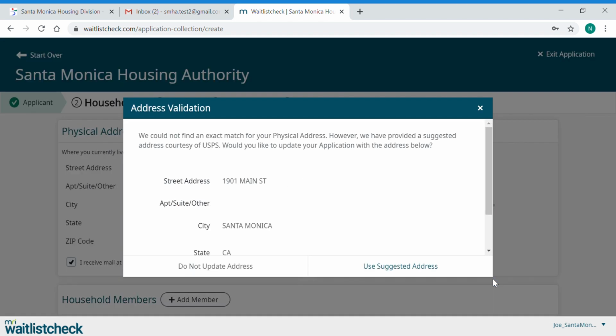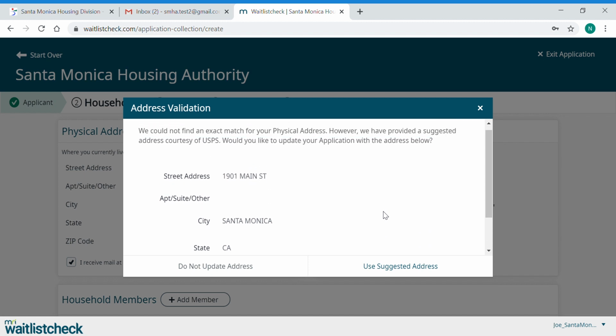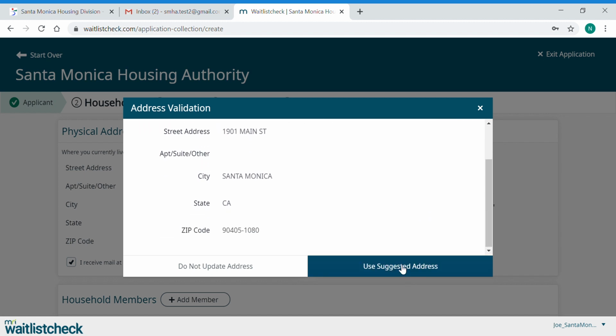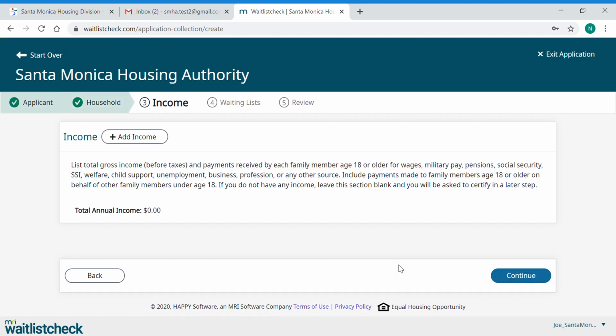So we will validate the address. In this case, we'll use suggested address. So this is where the applicant will now submit all of the income and sources of income for the entire household. For this webinar, we'll be demonstrating Social Security and also a wage from a job.